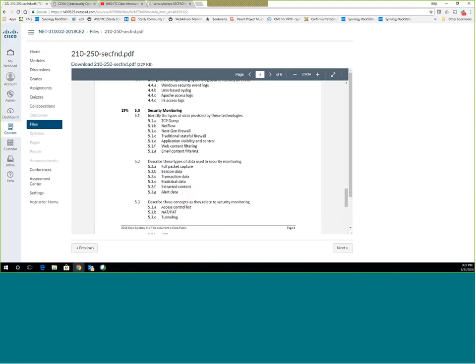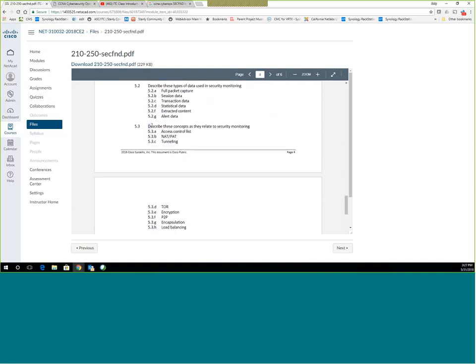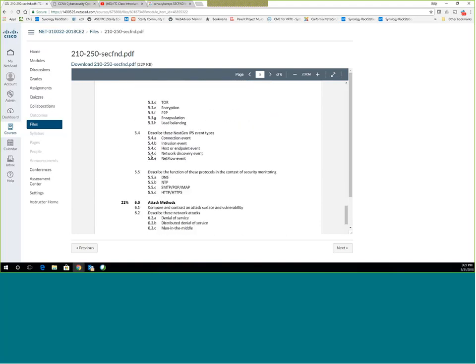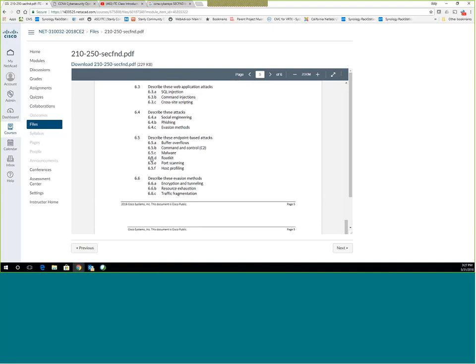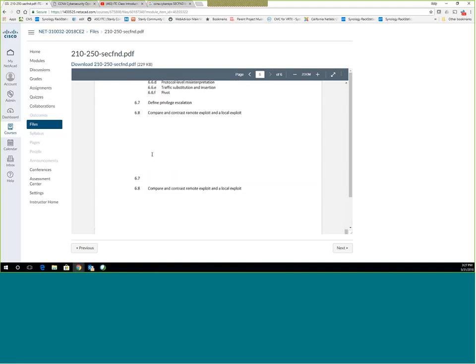Identify, describe, describe. Like this, identify. What does that tell me? Identify the types of data. So, in other words, I need to know what a tcpdump output looks like, what a NetFlow looks like. But using these words right here, I can figure out what I need to study and how I need to study it. This is important.